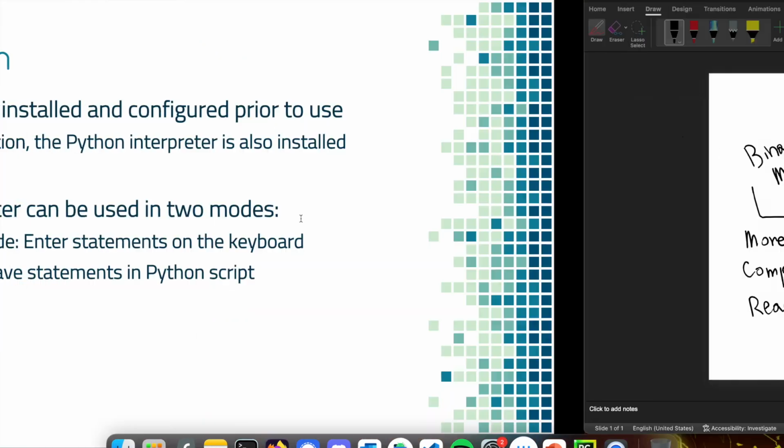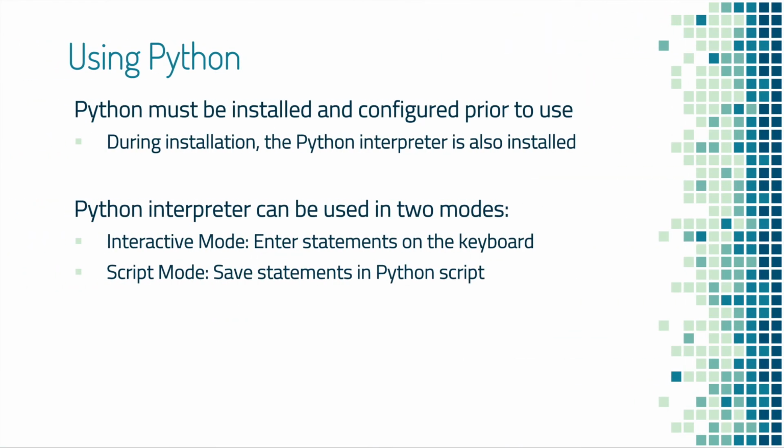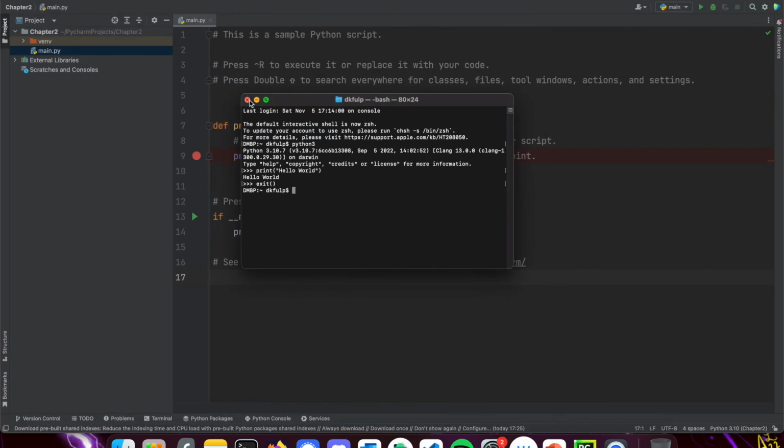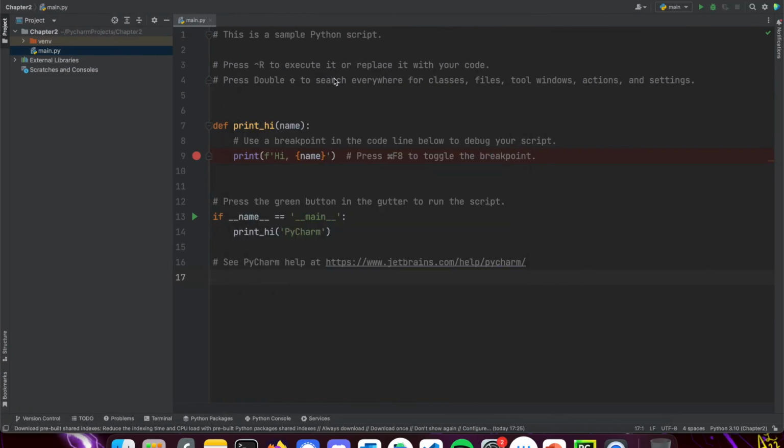Okay? So that is called the script mode. That's called the interactive mode. Script mode is basically what we have here with PyCharm, where we can type multiple commands. So here you'll see we have our print statement here. And this is where we'll actually start typing our actual Python commands. And then we can save them and run them up here with this run button here.